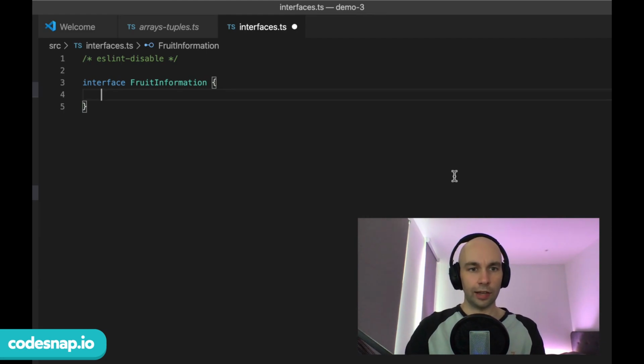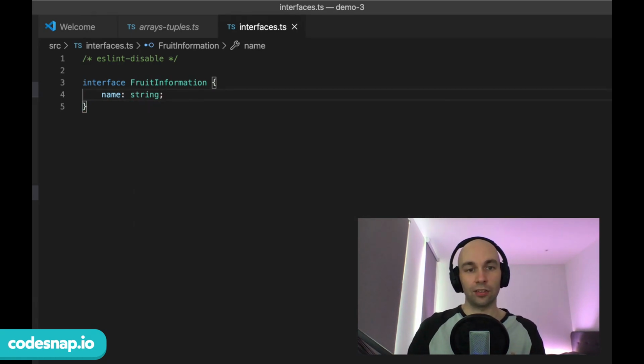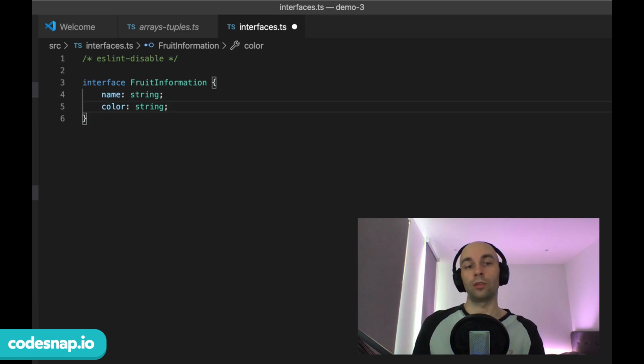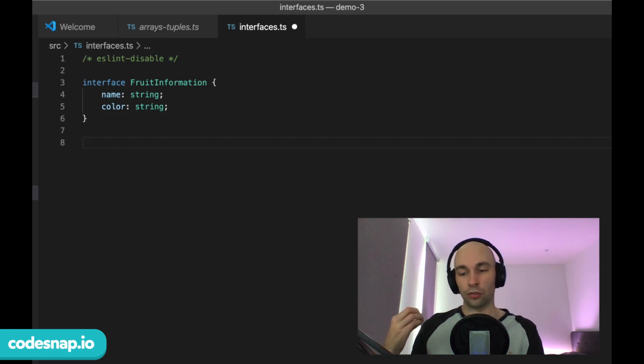Okay, so let's declare the name. I'm just going to type in the key, which is name. I'm going to add a colon, and then I'm going to declare the type immediately afterwards, which is a string, and then I'm going to add a semicolon at the end of that line. Now we can do exactly the same thing with color. So I'm going to start a new line. I'm going to type color, and then again, in exactly the same way, I'm going to declare the type of the key, which is a string, and just add that semicolon at the end too. So I want to declare an object which has got some information on an apple, and we want to use our fruit information interface to do that.